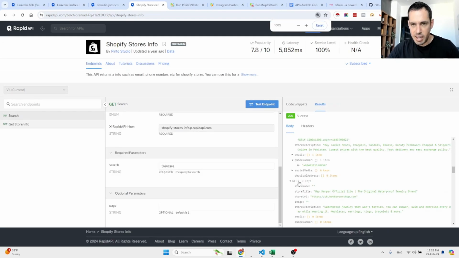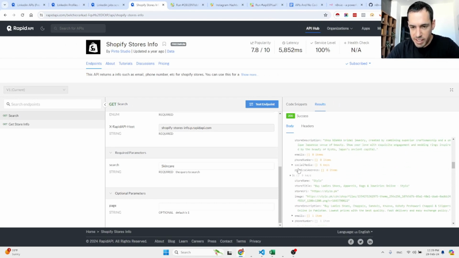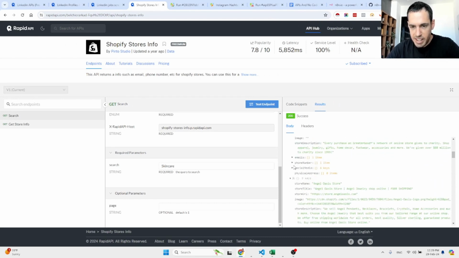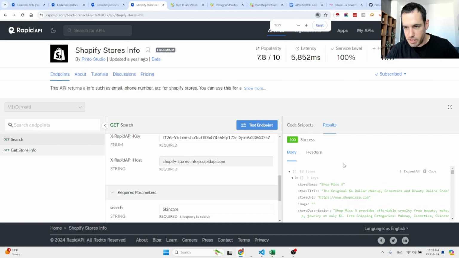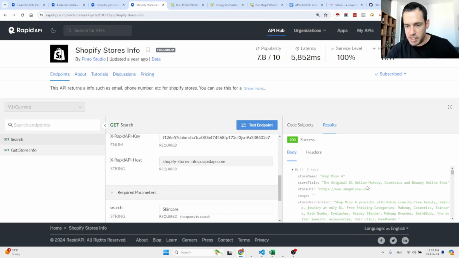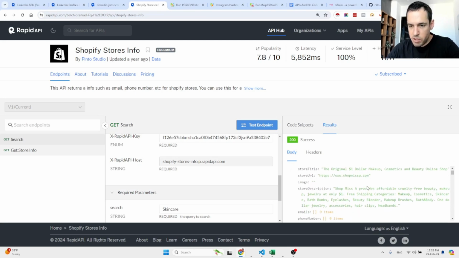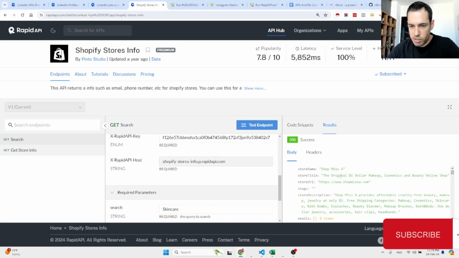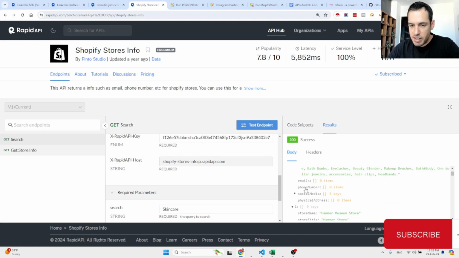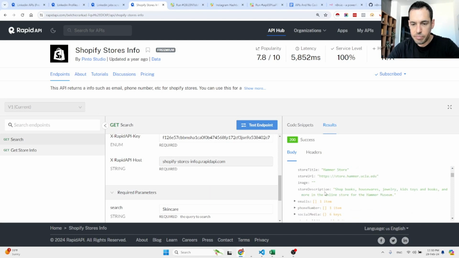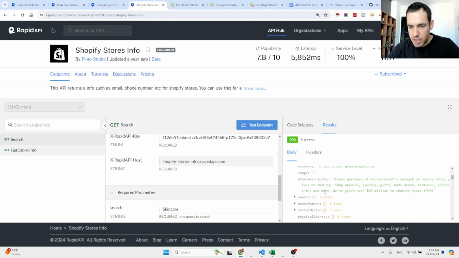And this is already an API call that I tested. So basically I'm looking for skincare stores, and this is a list of all the stores that were scraped using this API. And what you're getting is the URL, the store title, the store name, the store description, phone numbers, if they have any, and social media, if they have links to Facebook, LinkedIn, TikTok, or whatever, you're going to get the social media links. And yeah, you get a bunch of these.